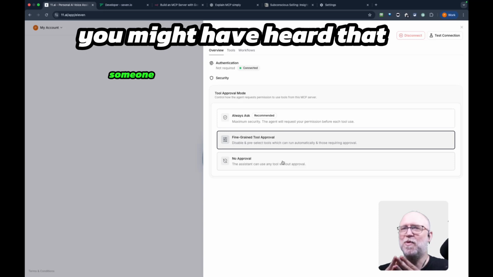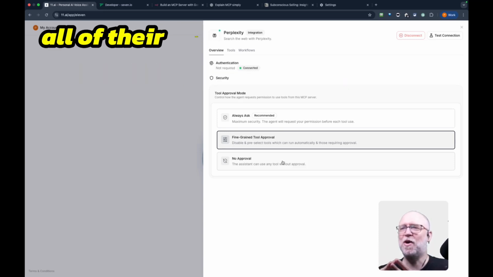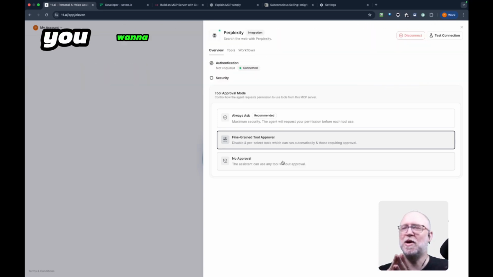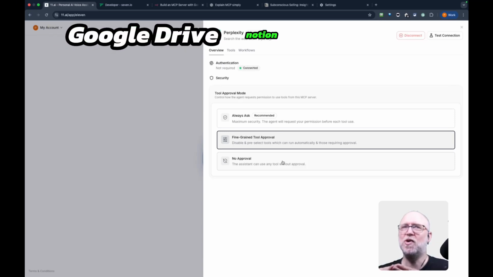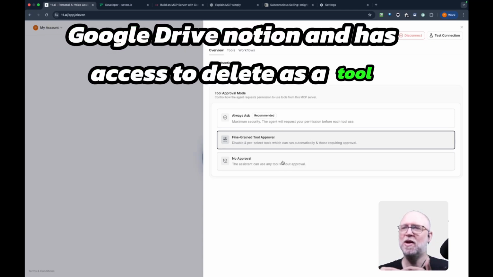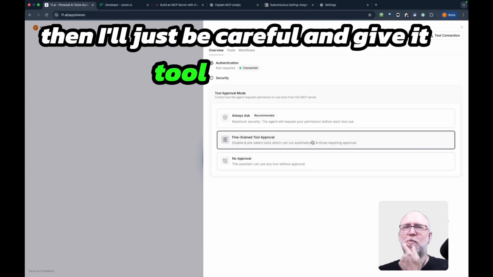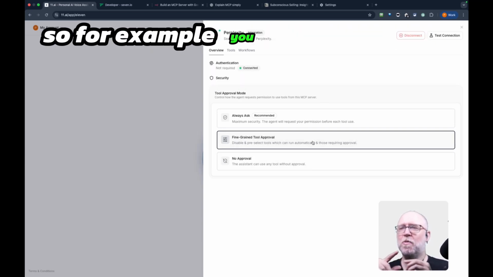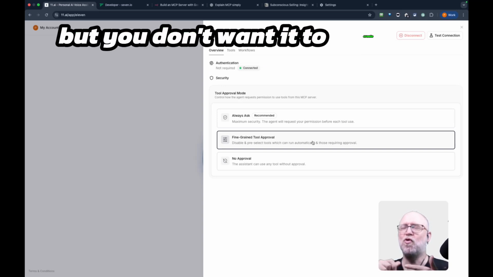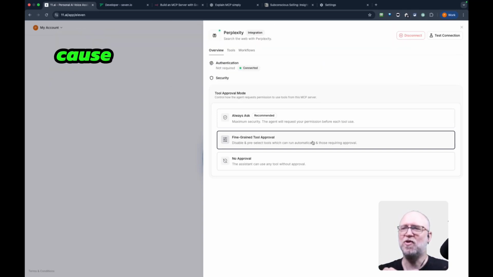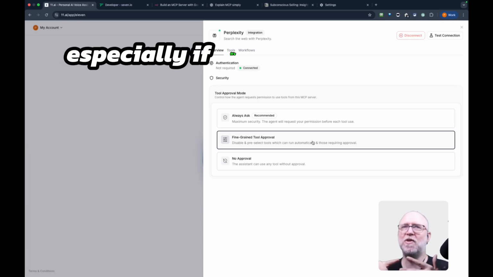You might have heard that someone had all of their Lovable code base deleted by something. So you want to make sure, especially if it has access to the file system, Google Drive, Notion, and has access to delete as a tool, that you're careful and give it tool approval. For example, you might want to allow it to do a search in your Notion, but you don't want it to create new documents without asking, just in case it goes out of control, and especially things like deletion.